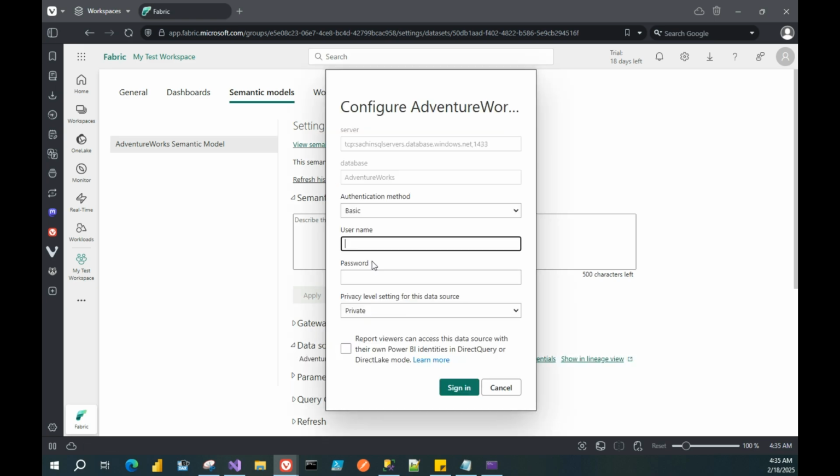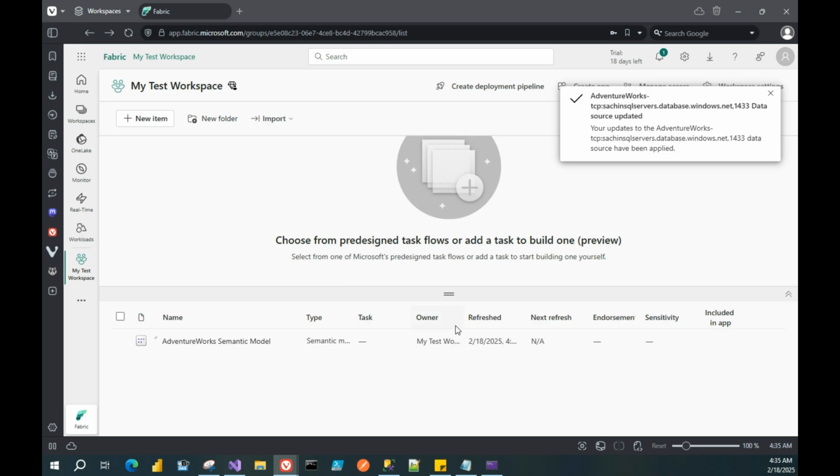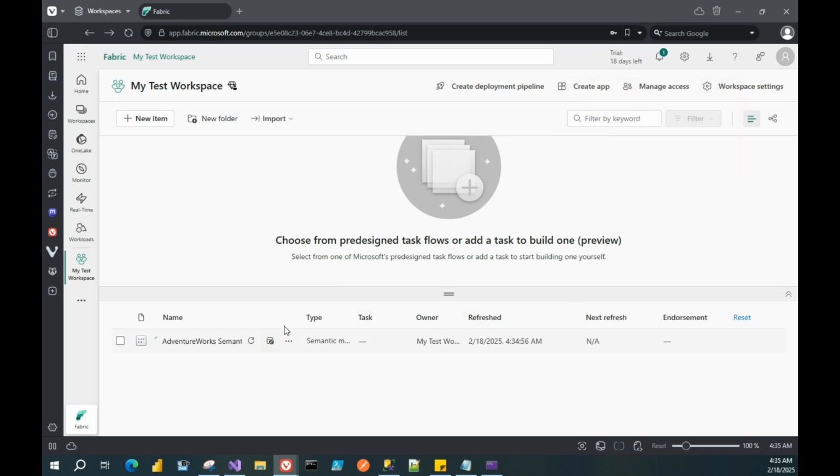So I'll just go here and add the credentials manually. And we can go back and do a quick refresh. We started the refresh. Okay, the refresh is complete.